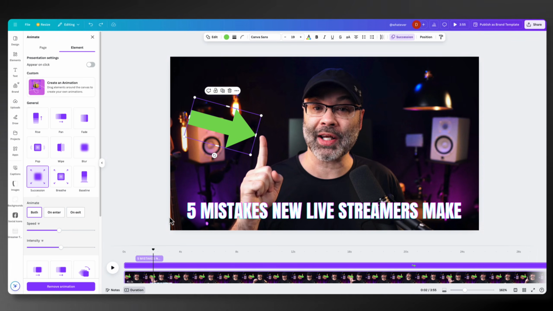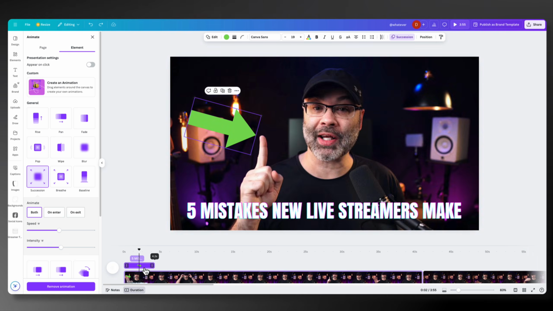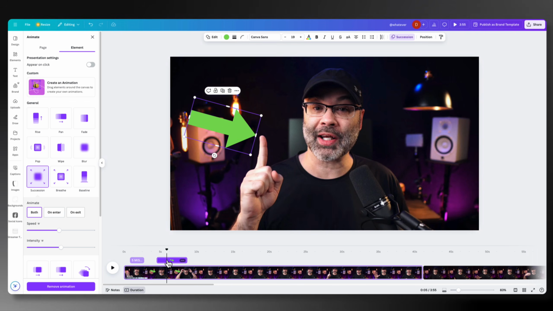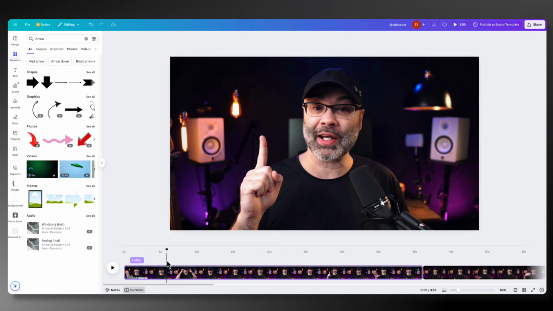And if you look down in the timeline, you'll see that it put the arrow down into the timeline as well. So you can grab that, move it out of the way, put it wherever you want it to go. But I'm not going to use that, so I'm just going to highlight it. I'm going to delete it.